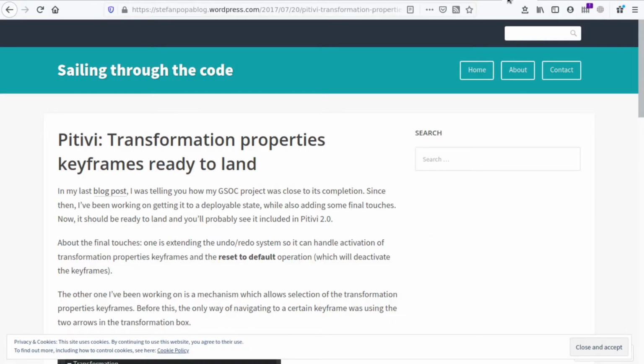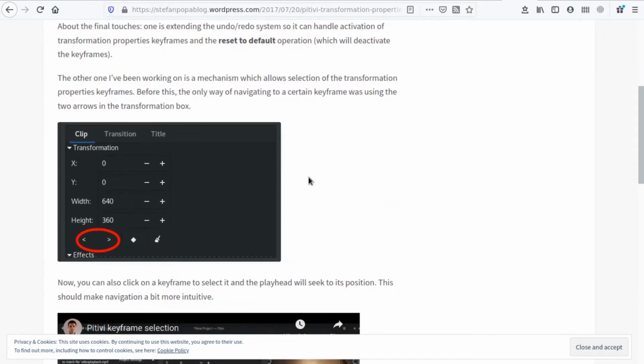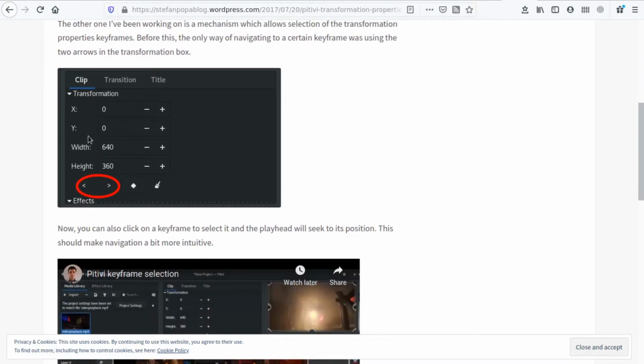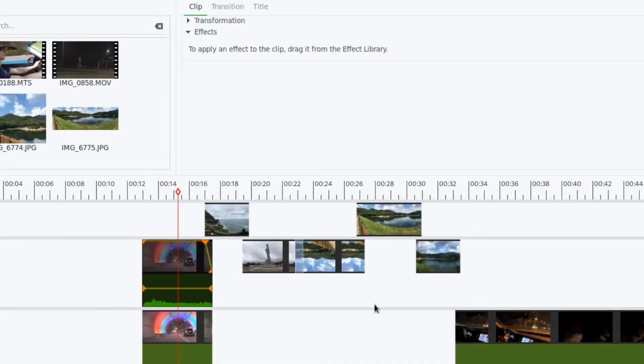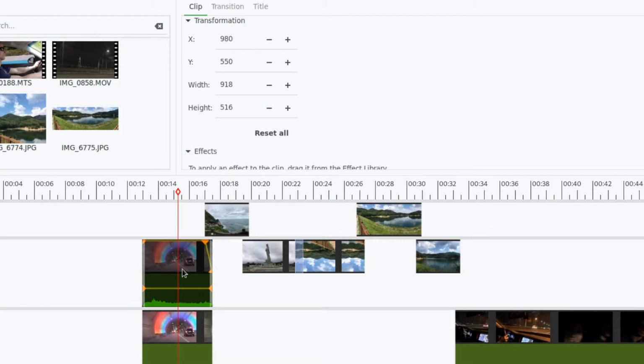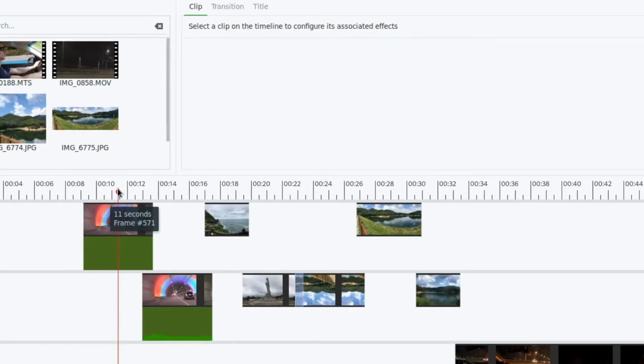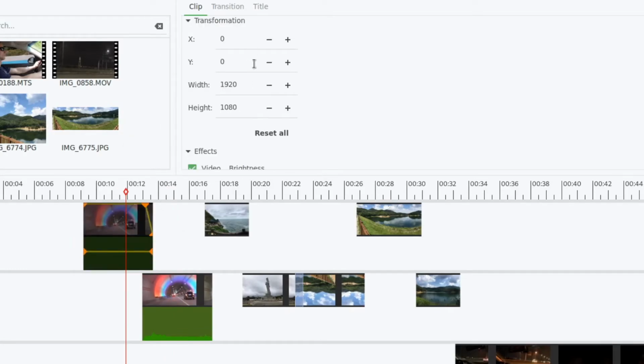So I found a blog post that says that you should be able to use keyframes for these transformations, but it is not there in the actual program. And not just that, if I move one of my clips from one layer to the other, it loses the transformation information. So let's check this one. I move it up, and now the transformation information is lost.